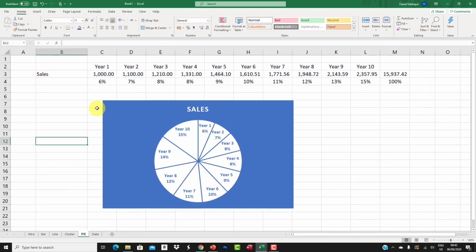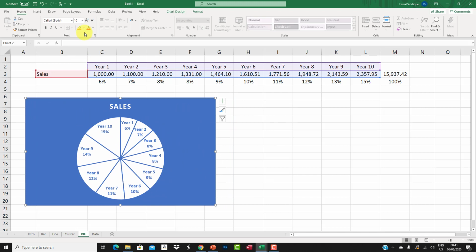All right, now the pie chart normally requires you to have a total amount for a year. Then it shows you from the total amount over the 10 years that year one was 6%, and gradually as sales increased, your share of the pie increased. From 6%, the last, 10th year is 15%. So it's a very simple chart for you to do.